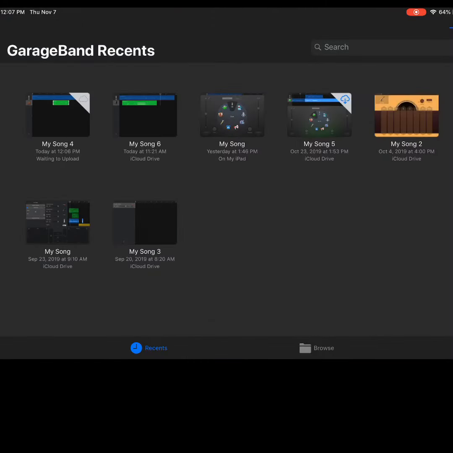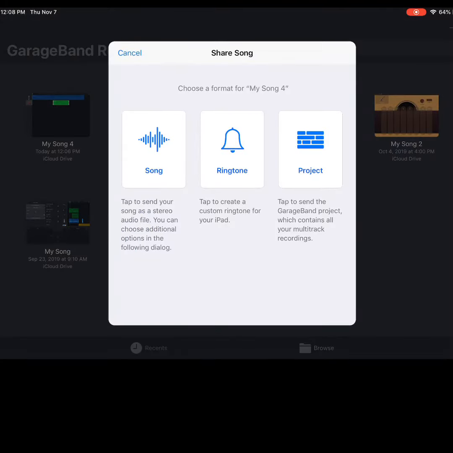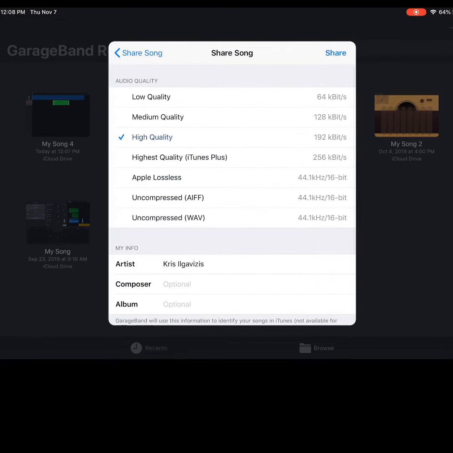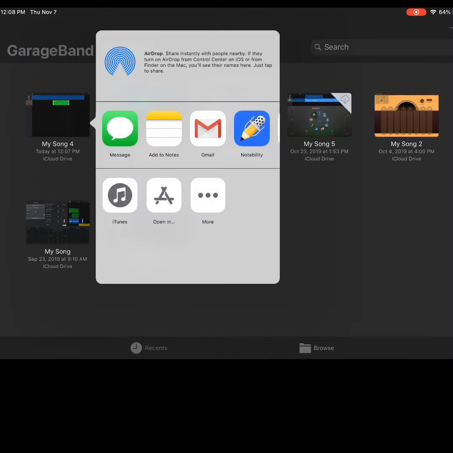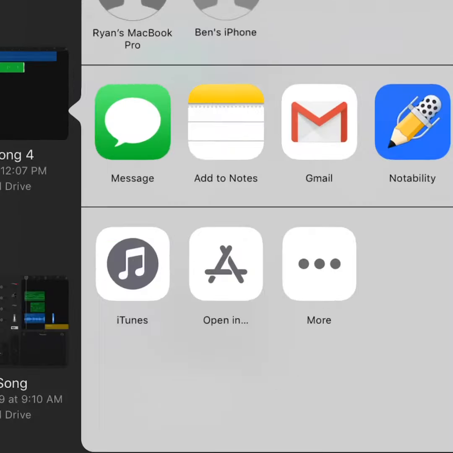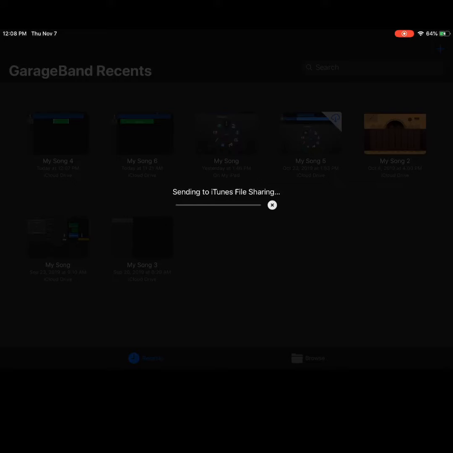To share, you'll exit out and then select the song by tapping once on it and click Share. We'll select Song, and we're going to go to the upper corner and select Share. Here, I'm going to choose iTunes. Now, it's in my iTunes library and ready to share.